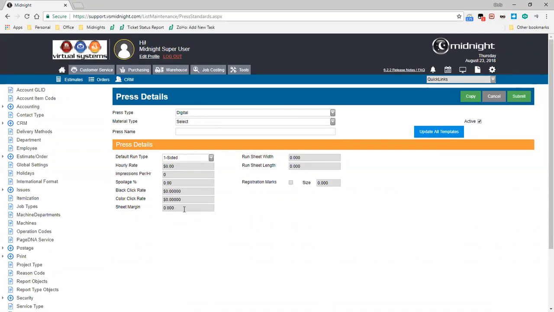a sheet margin, as well as a registration mark choice, which cuts into the printable space of the sheet that you'll be running through your machine. And lastly, the run sheet length and width to determine the maximum size of stock you can fit within your press.